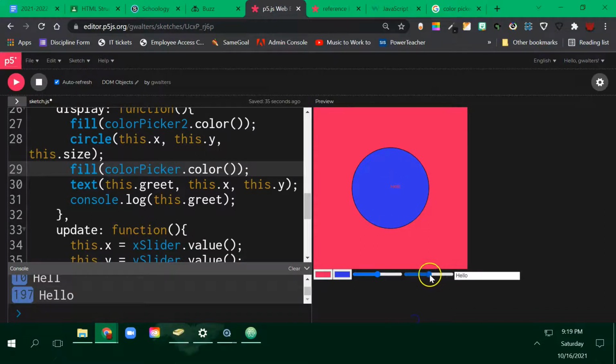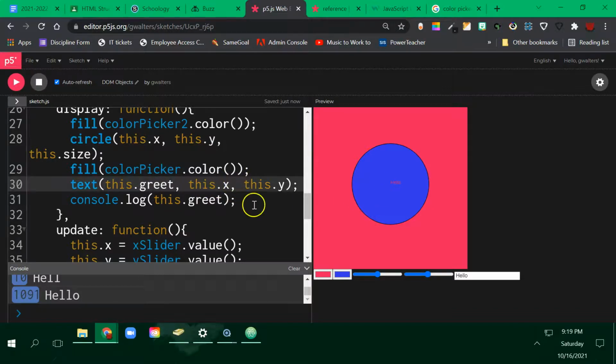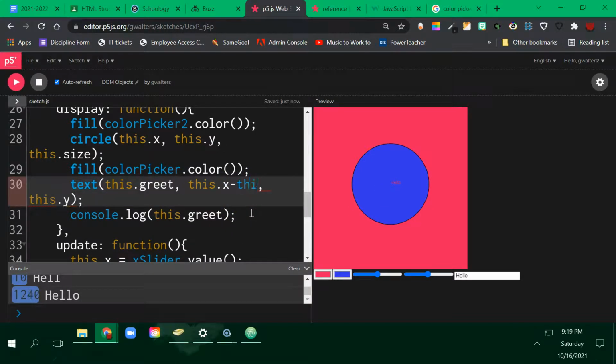Now it's moving with the stuff, but it's not really centered like what I want. So I should be able to actually get the length of this text if I wanted to move it over. So I could say something like this.greet.length, I think.